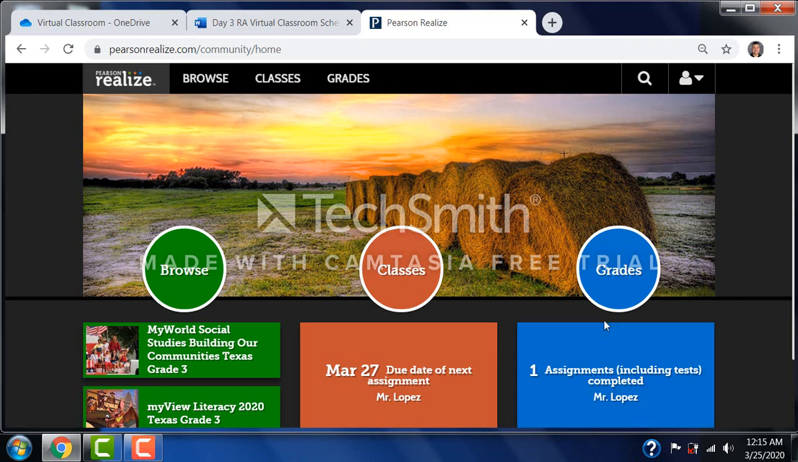So this is the page that you should see once you log in. From here, you can navigate through all of the lessons assigned through Pearson Realize. If you're not seeing this page, then you're not logging in from the page that I showed you previously. From here, I'll show you how to navigate, and you see the 2 books that we have: the literacy, which is our reading ELA, and then our social studies. Browse, class, grades. What you need to go to is this section here, classes. That's where you're going to see the assignments for both social studies and ELA.